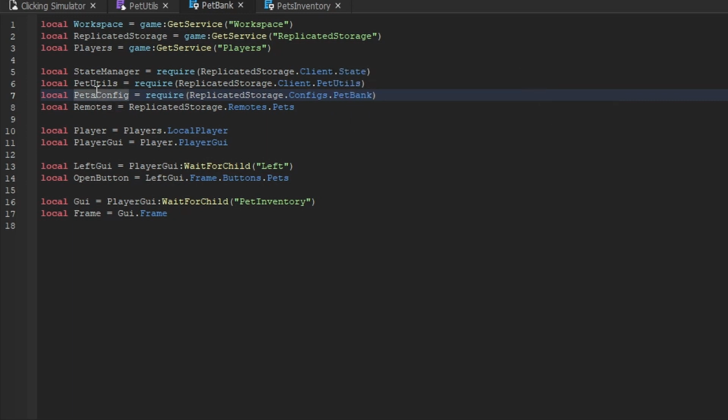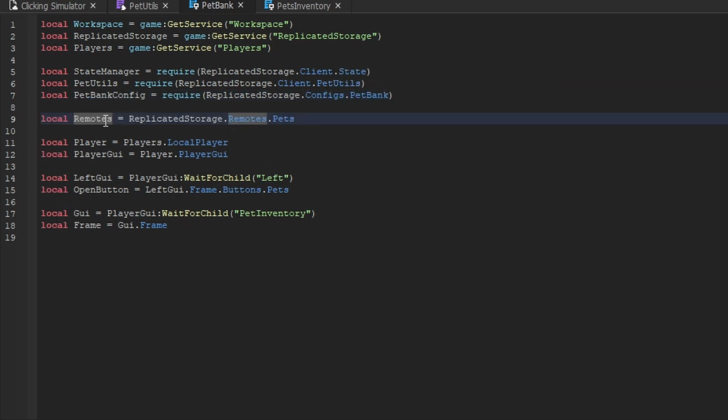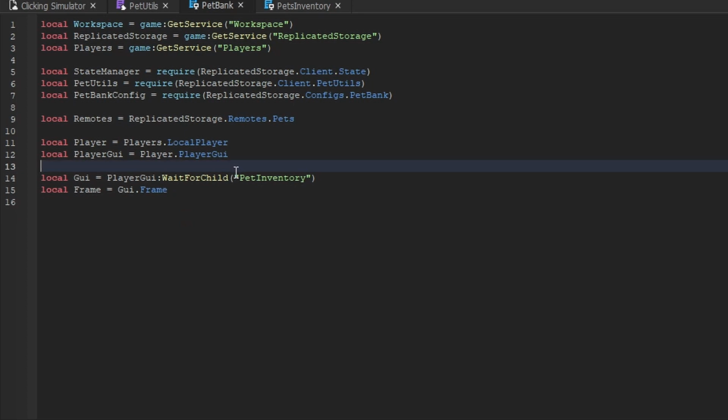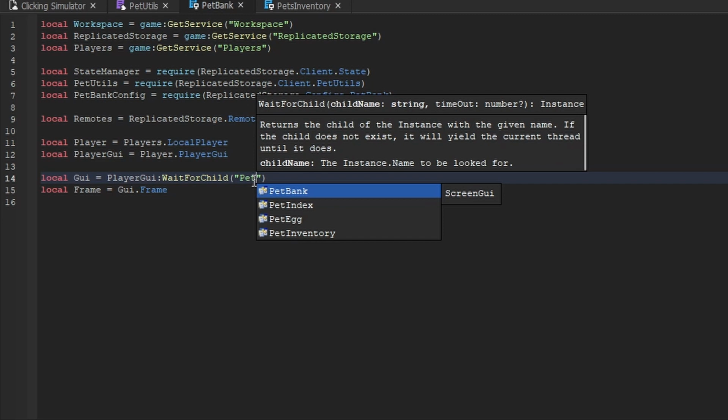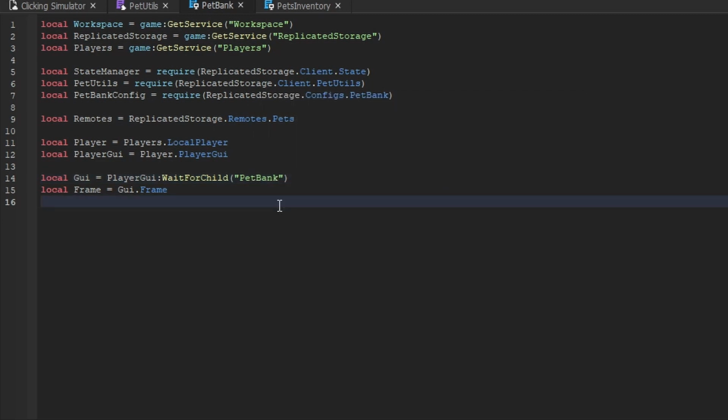So we'll create a variable for that, just like that. And then we also have the remotes variable as well, which we'll of course need. We then have the player GUI. Now we don't actually need the left GUI right here, so we can go ahead and close that. Then we have our GUI variable right here, which instead of being set to the pet inventory, we actually want to set to the pet bank. And then we have a variable called frame, which is correct as well.